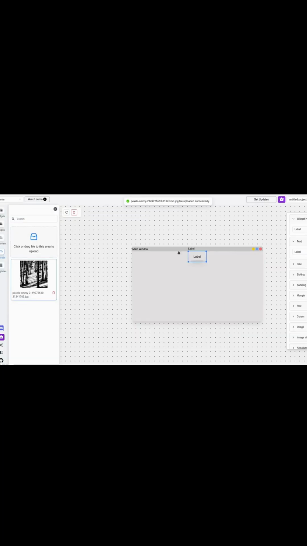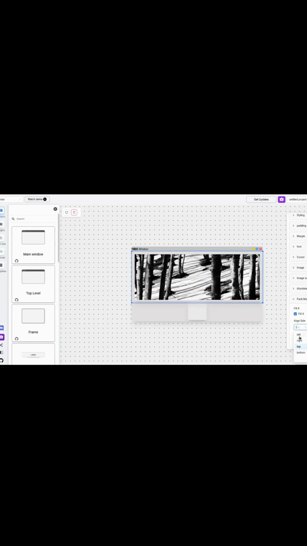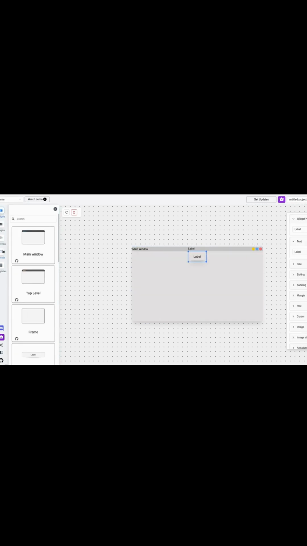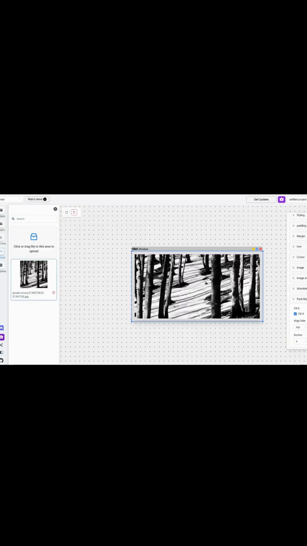PyUI Builder is a drag-and-drop GUI builder for Python. It supports different GUI libraries like tkinter and customtkinter. All you have to do is drag and drop widgets from the left sidebar to the canvas.